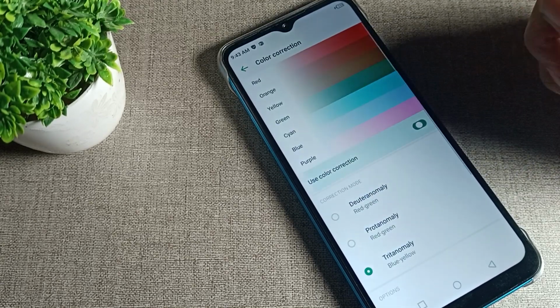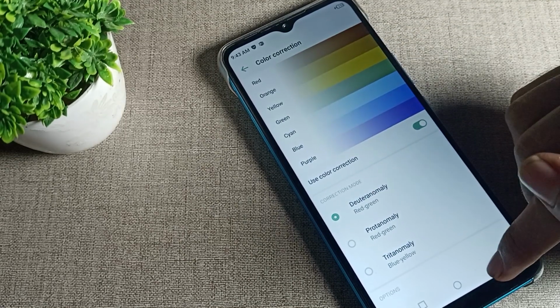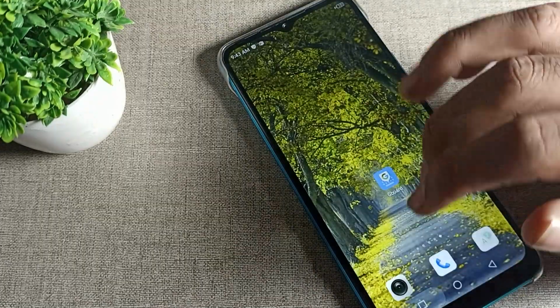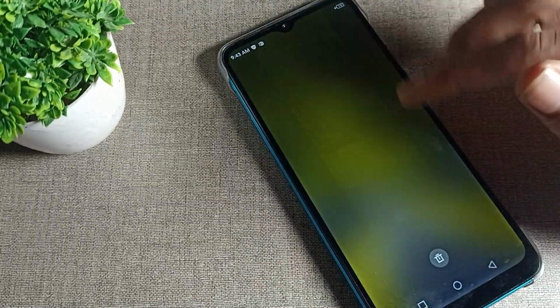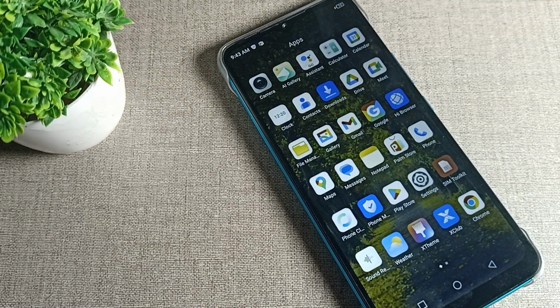So we will enable it from the right side icon, and if you want to change this color, you can change it to red-green color, and then come back. So friends, you can see your skin color will change, and your icon colors are different. We call it color correction, and we can use color correction like that on an Infinix phone.